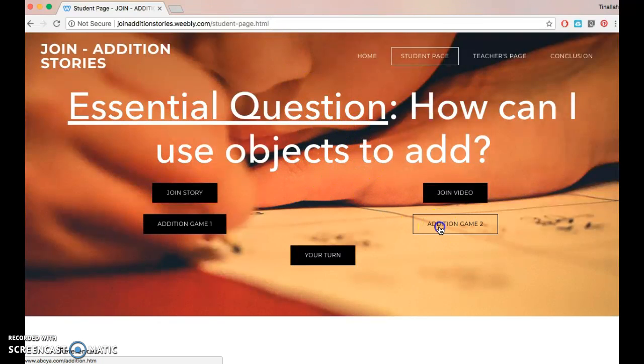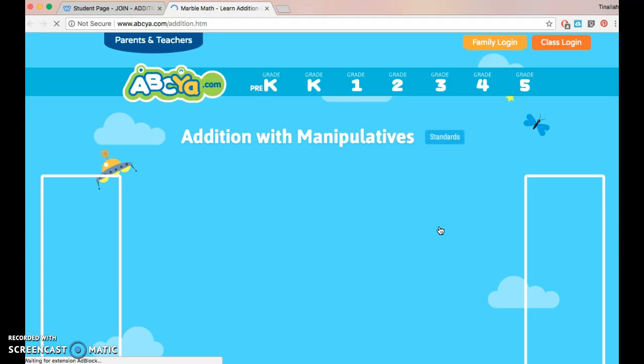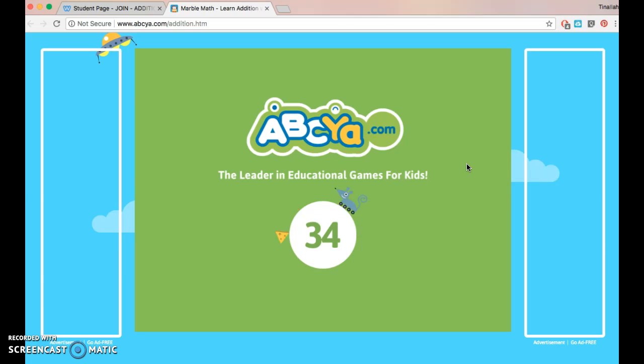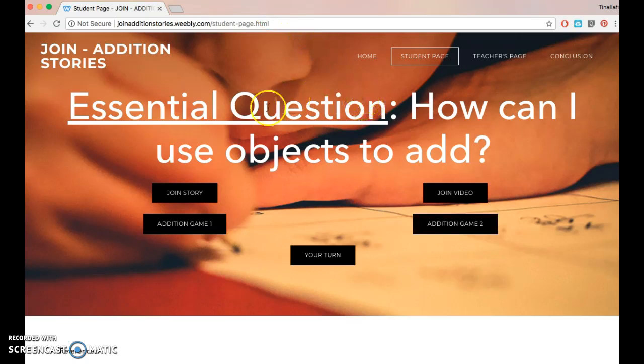The second game is just the same. It's a different game, but on the same website. And again, you and your partner play the game together. Once you guys are done, you press this little X to close out the tab so you can come back to your student page. Then you click here, your turn.